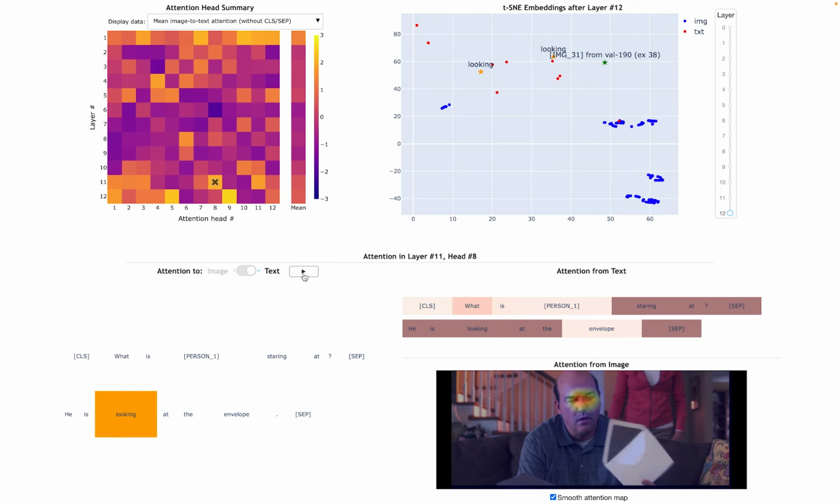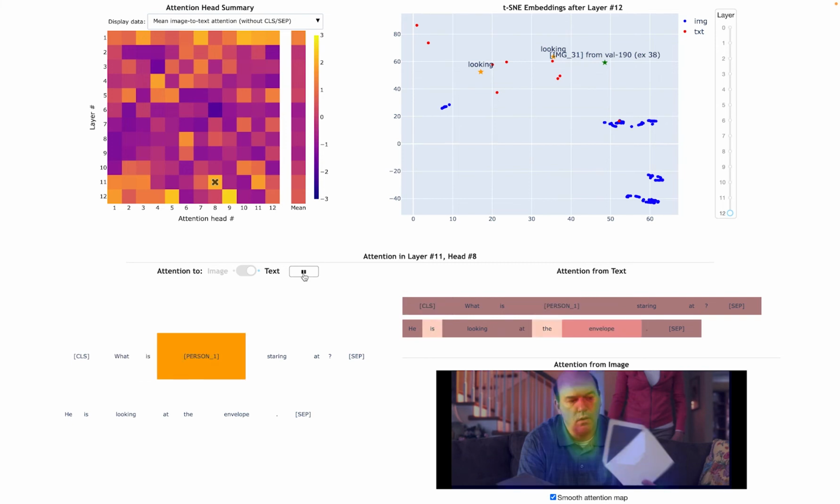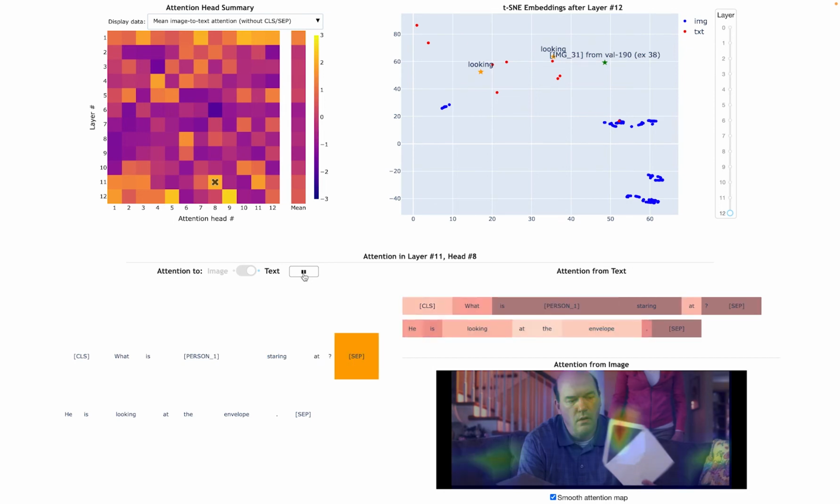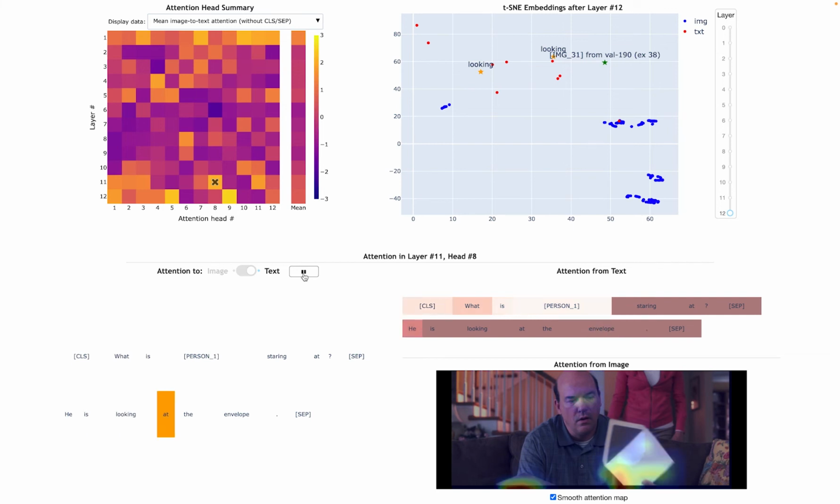We made an animation button here to automatically scroll through the text and the attention to them. Here we can see that the attention from image is focusing on whatever the text token is referring to. For example, staring and looking get attention from the person's eyes. He and person 1 get attention from the person's entire face. Envelope and what get attention from the envelope.